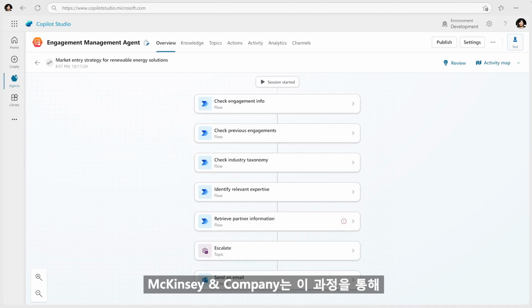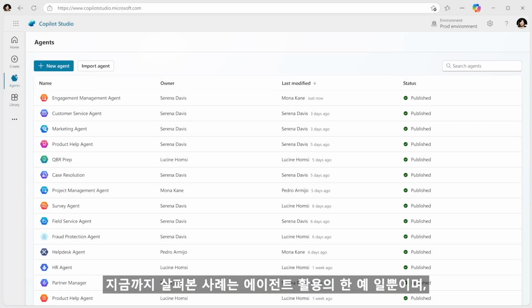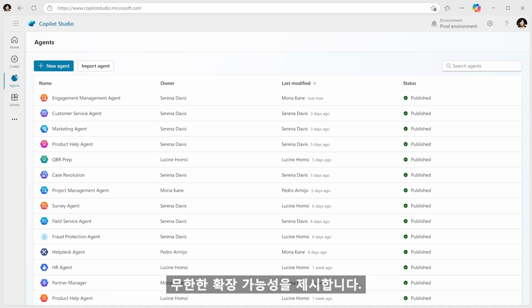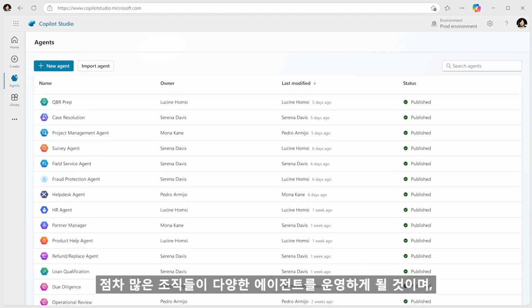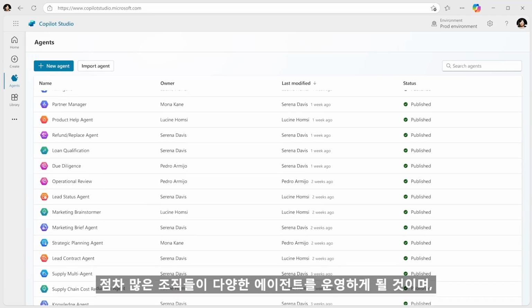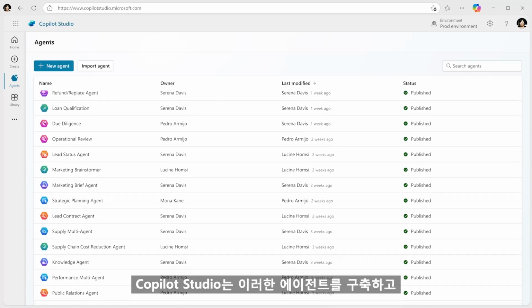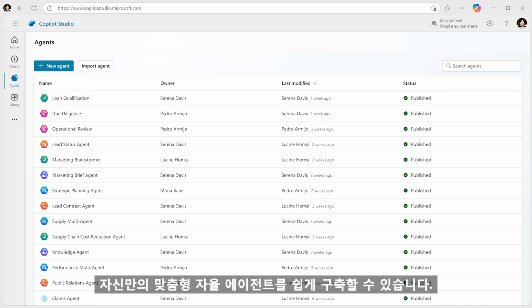In piloting this agent, McKinsey & Company found lead time could be reduced by 90% and administrative work reduced by 30%. That was just one example of an agent being piloted. Soon, we anticipate every organization will have a constellation of agents that support individual employees, teams, and functions to orchestrate business processes. Copilot Studio will be where you build these agents, and Copilot will be where you interact with them. With Copilot Studio, every customer has the power to build their own custom autonomous agents.